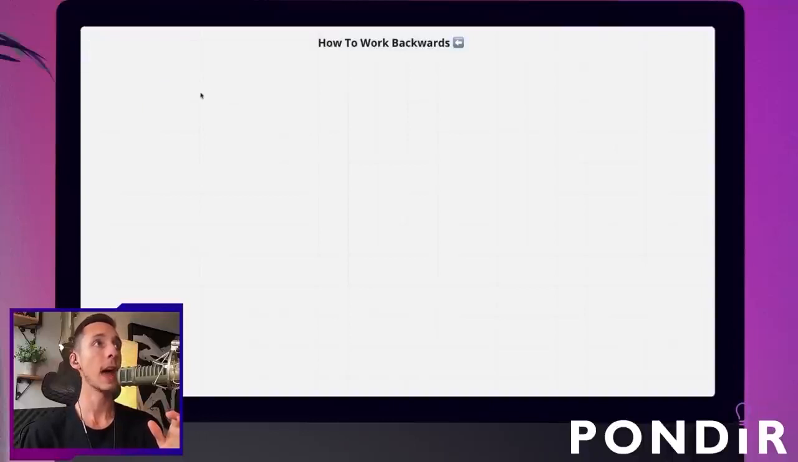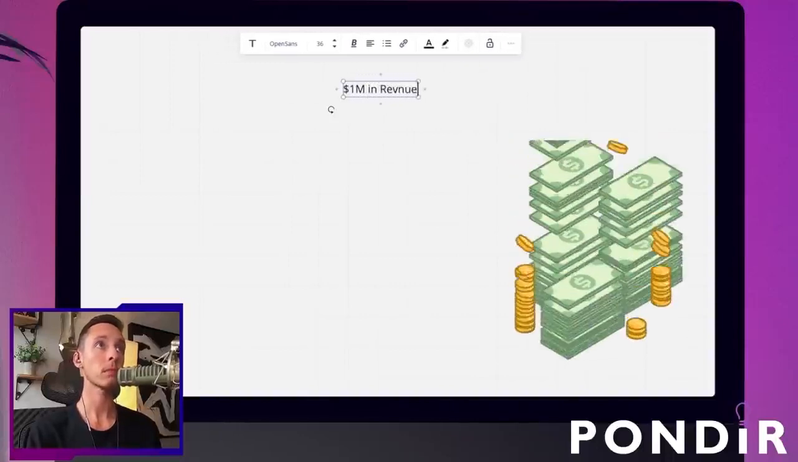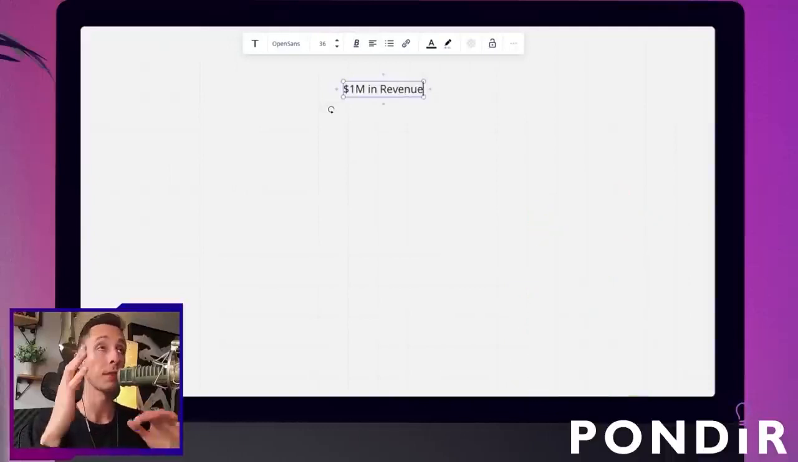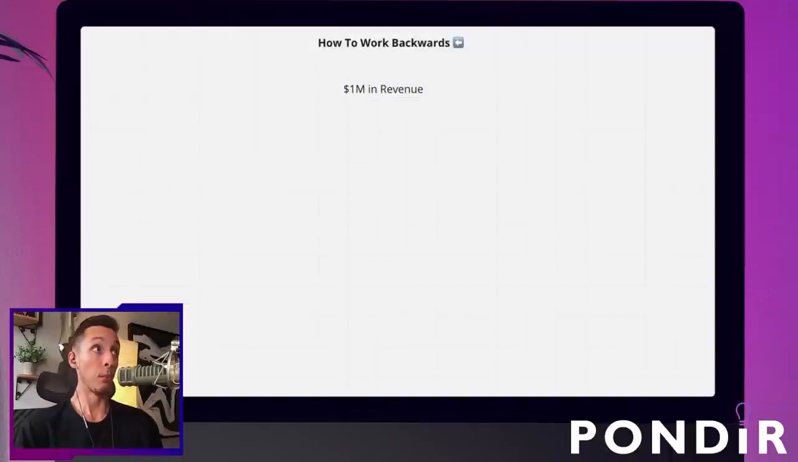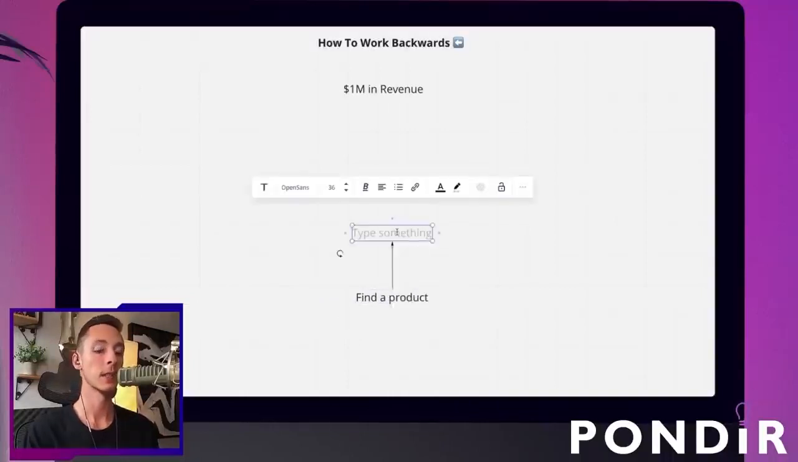So let's say that I want to create a business that generates $1 million in revenue. So let's pretend I don't have a business yet. I don't even have a product yet. I have nothing yet. But I know I have a goal that I want to generate $1 million in revenue with a business. So previously, as I mentioned, what I would do is I need to find a product first. After I find a product, what I need to do is I'll create my website.